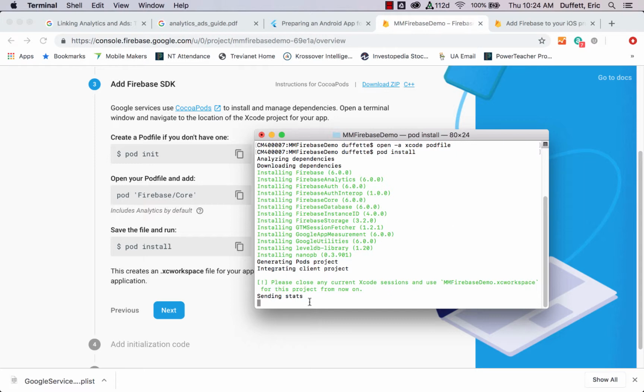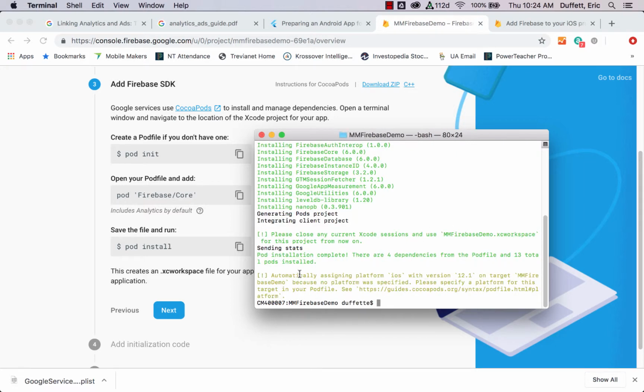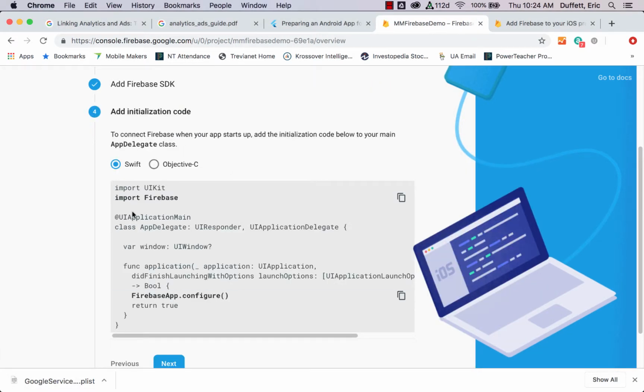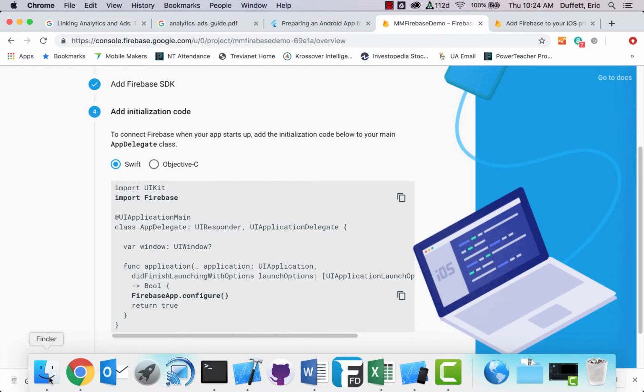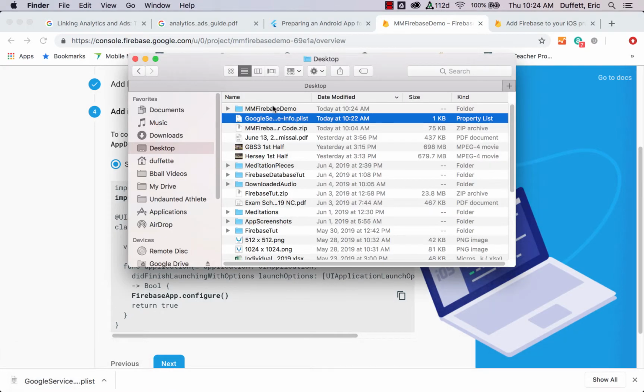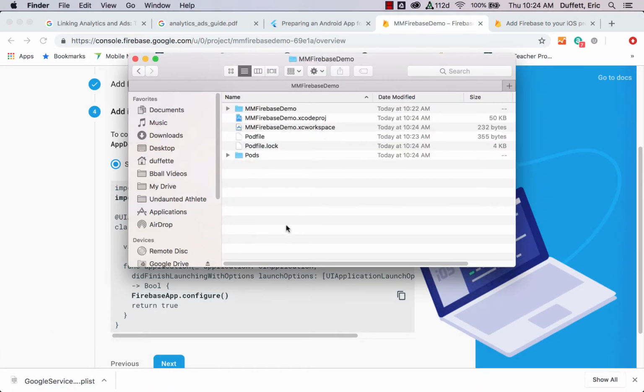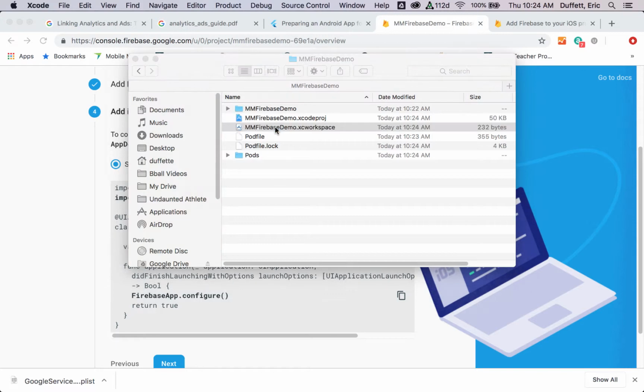And you can see as it sends the stats and boom, there we go, we're finished. It says please close any current Xcode sessions and use the XC workspace for this project from now on. So if I hit next, it tells me how to add the initialization code and we're almost there. So I'm going to go into my project and you can see I now have this XC workspace, I have a pod file lock, I have my pods, and I'm done using this blue Xcode proj file. And I'm now going to use the XC workspace file.